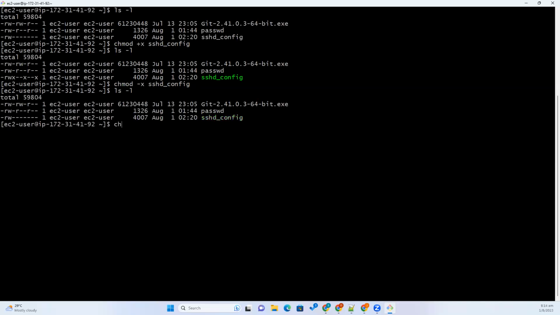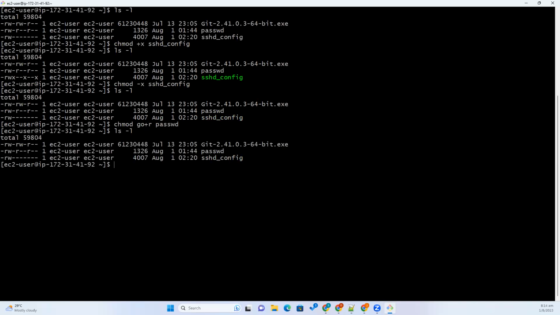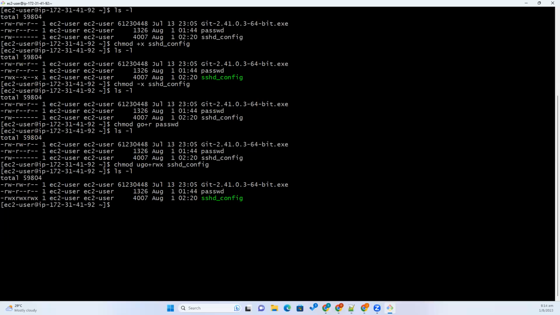You can use combinations anyhow. chmod, I want group and other user, I want to add read access, and that's it. So you can play with it anyhow you want by changing UGO, plus and minus. Now I want every access for everyone: chmod ugo+rwx sshd config. Now you have given all access to everyone: read, write, execute to user, to group, and to other users as well.